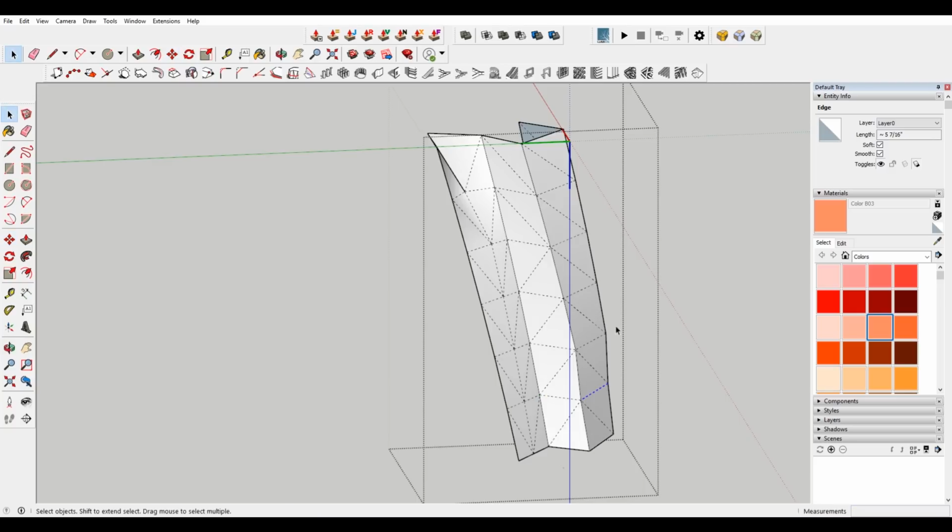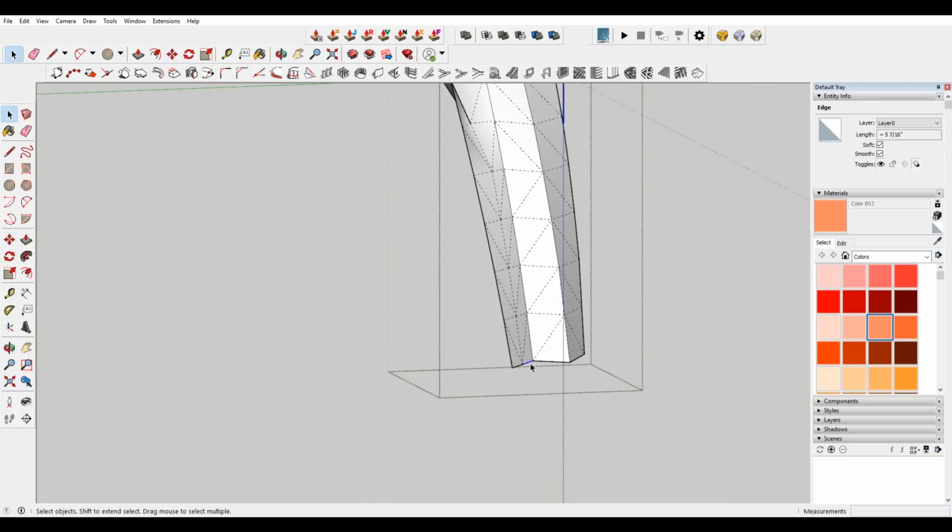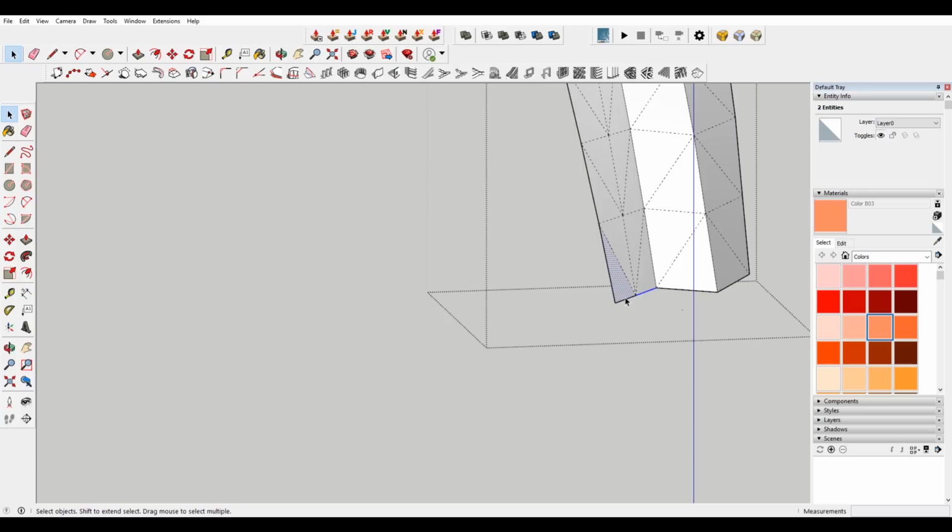0.5. 0.3. 0.2. 0.1. So we got a little bit, and then this guy, let's make it a little bit. Do I need these lines? Yeah, I think I still need them.